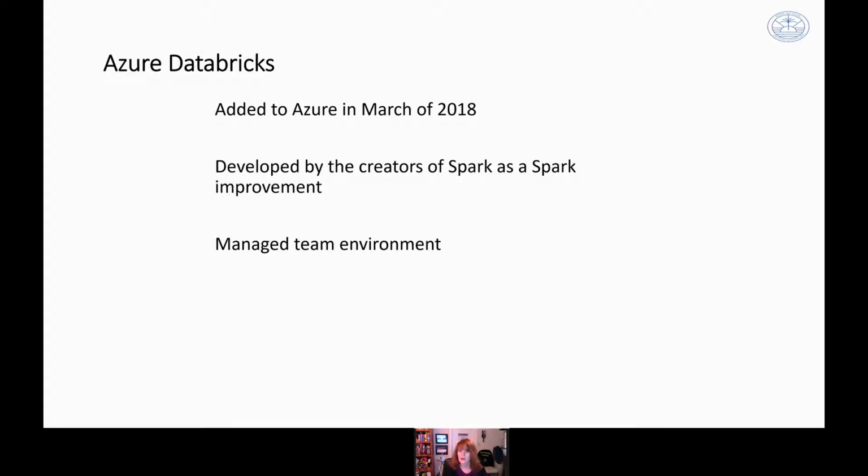So it's been around for obviously quite a bit longer. And it was developed by the creators of Spark as a Spark improvement. So it was meant to correct all the mistakes that they made when they first went ahead and created Spark. So the idea with Databricks is it was designed to be an environment that you developed in with people rather than in like a one-off thing that you're doing by yourself. So it's a very managed team environment.